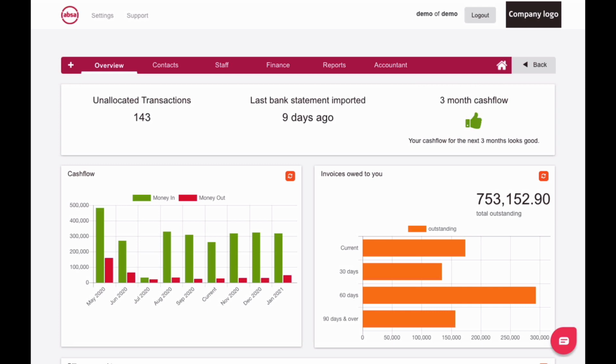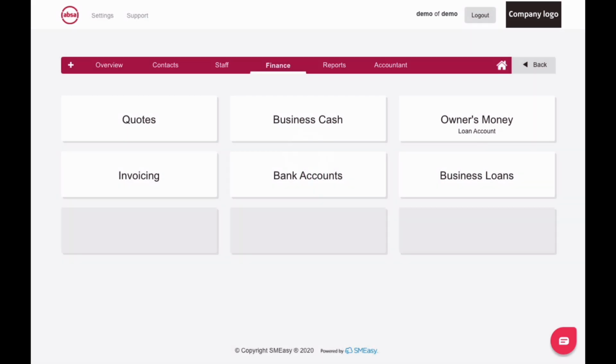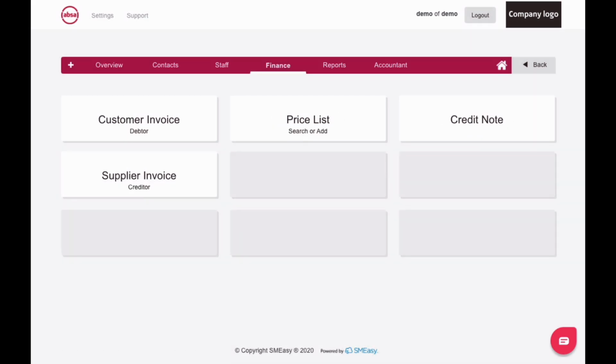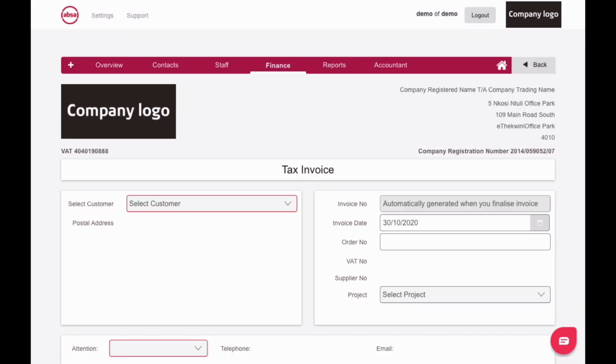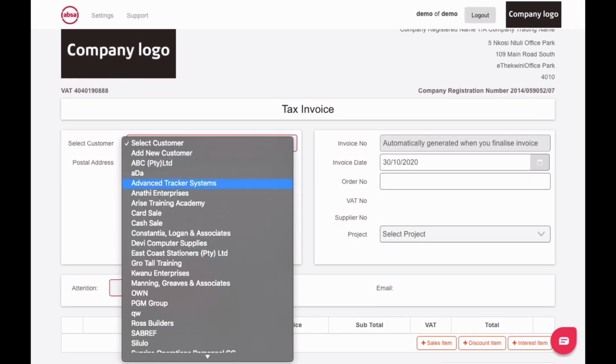how to generate an invoice when the customer has already been created. To add a new invoice, click the Finance tab. In the Finance dashboard, click the Invoicing button. Then, click the Customer Invoice Data button, and then click the Add New button. Select your required customer from the drop-down menu.